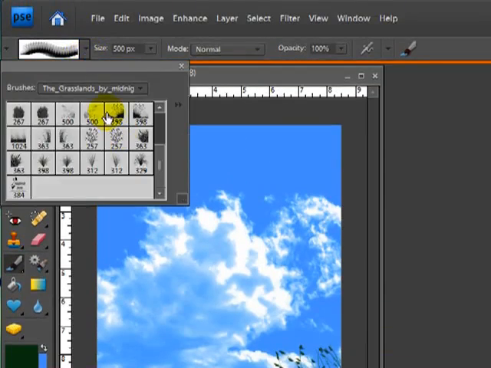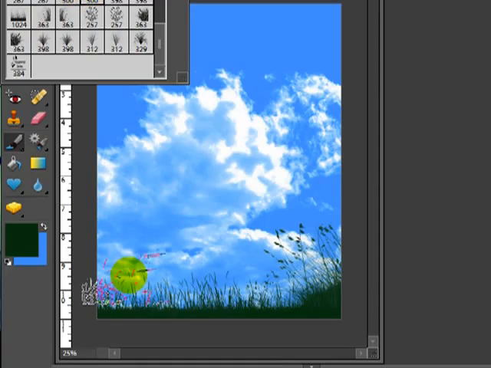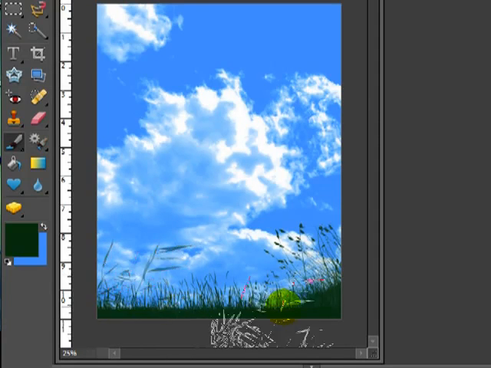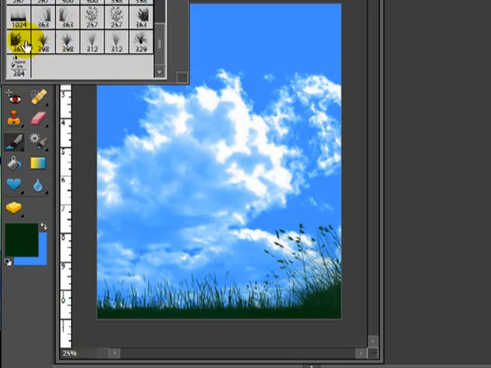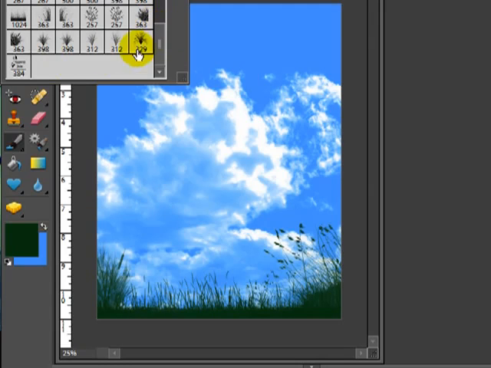Let me pick another one from a different corner. Let's try this one. It's a little bit smaller. Make it a little bit bigger here. You know what? I don't really care for that one. Let me hit Control Z, get rid of that, and let me pick out a little different one here. Okay, and then I got one more I want to add to the design.